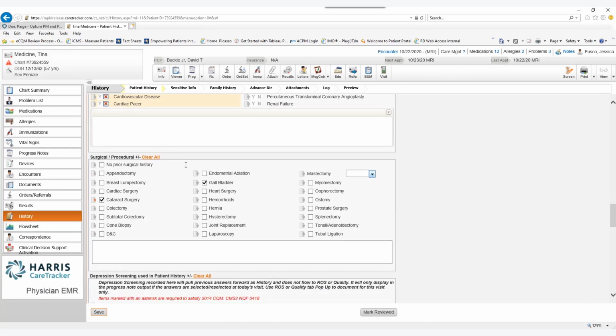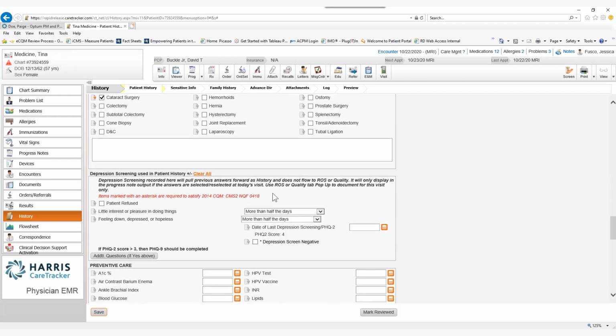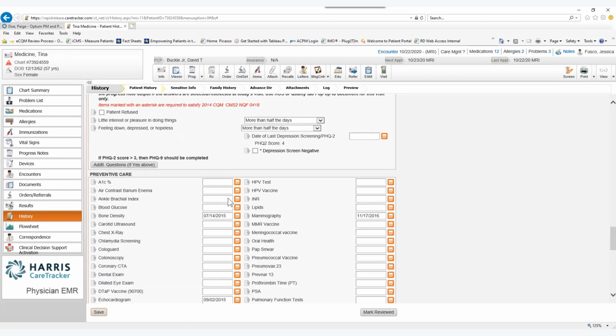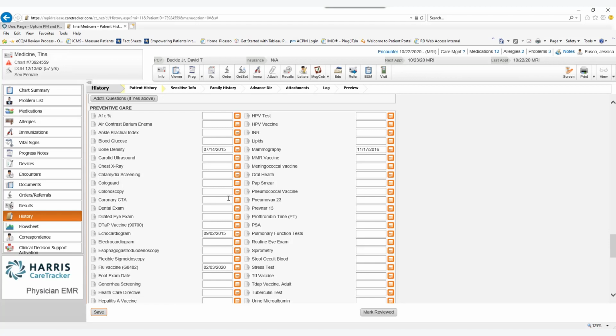We have our cardiac history, surgical procedure, depression, and then you have your preventative care. So if you're keeping track of the last time the patient had a flu shot, maybe the last time they had their mammogram, last time they had their pneumococcal vaccine, last time they had a bone density, their A1C percentage, the last time they've had that test, maybe it's an HPV test if you are an OB, you can put in the date here.